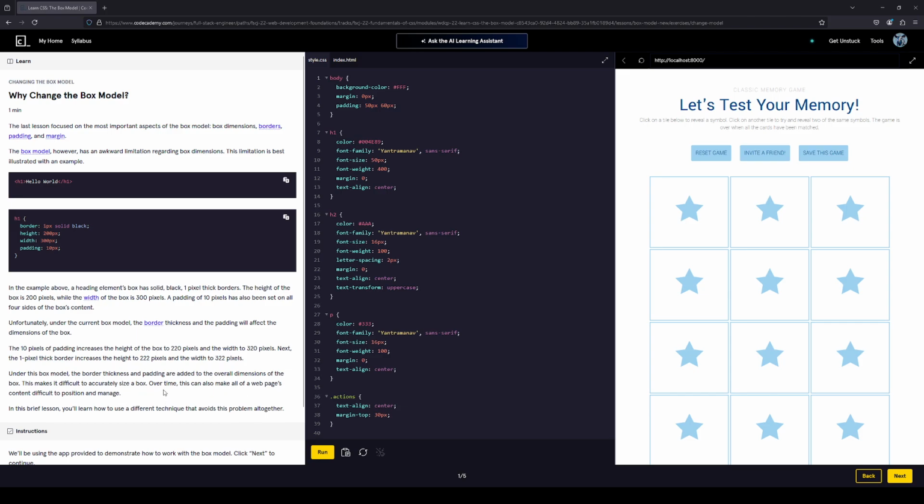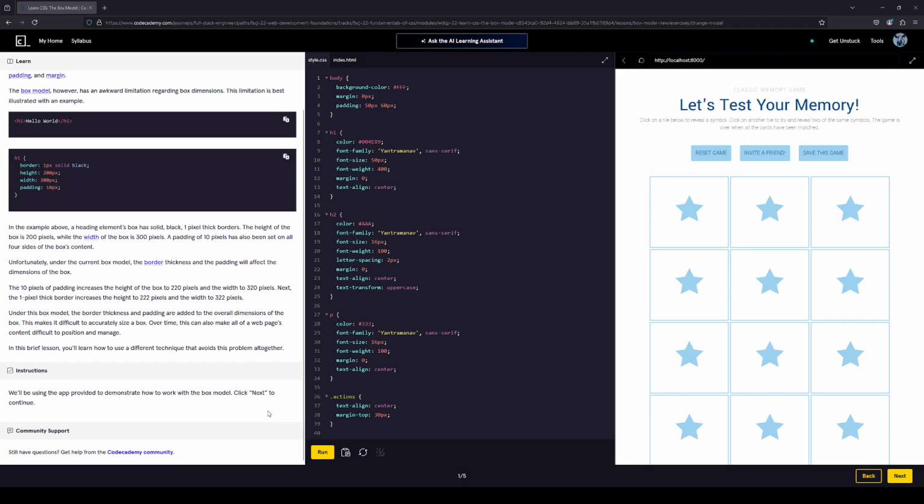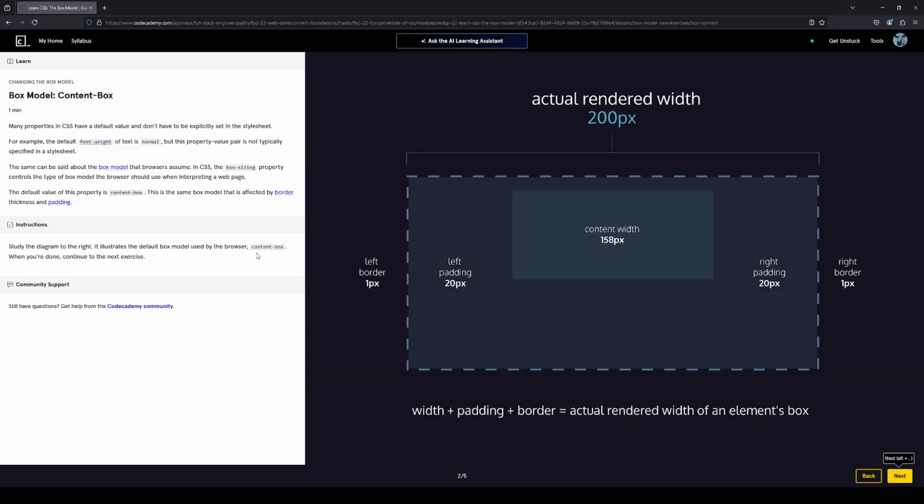In this brief lesson, you'll learn how to use different techniques that avoid this problem altogether. We'll be using the app provided to demonstrate how to work with the box model. Click next to continue. All right.